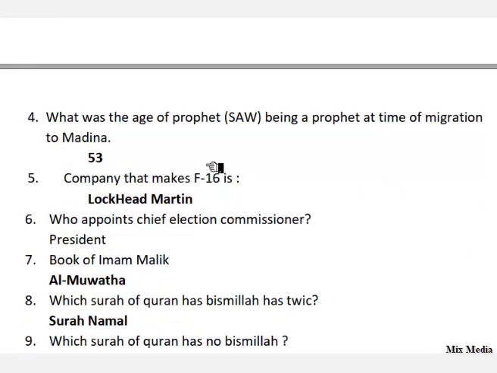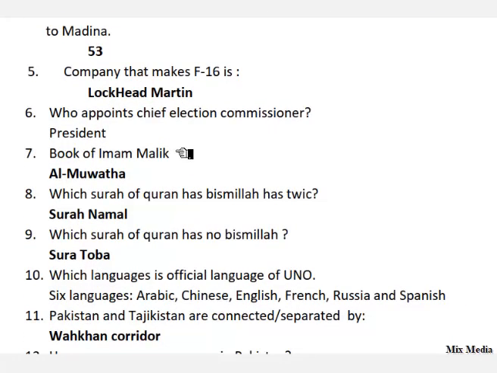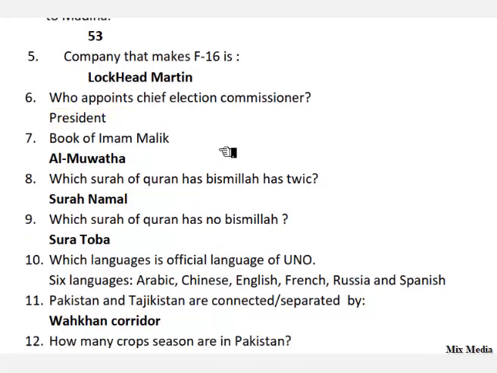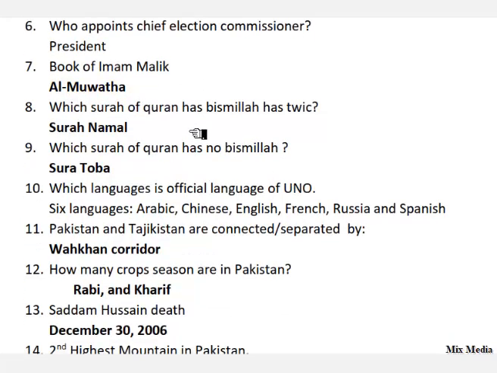Question 4. What was the age of the Prophet at the time of migration to Medina? 53. Company that makes F-16 is Lockheed Martin. Question 6. Who appoints Chief Election Commissioner? President. Question 7. Book of Imam Malik: Al-Muwatta. Question 8. Which surah of Quran has Bismillah twice? Surah Namal. Which surah of Quran has no Bismillah? Surah Tawbah. Question 10. Which languages are official languages of UNO? 6 languages: Arabic, Chinese, English, French, Russian, and Spanish.